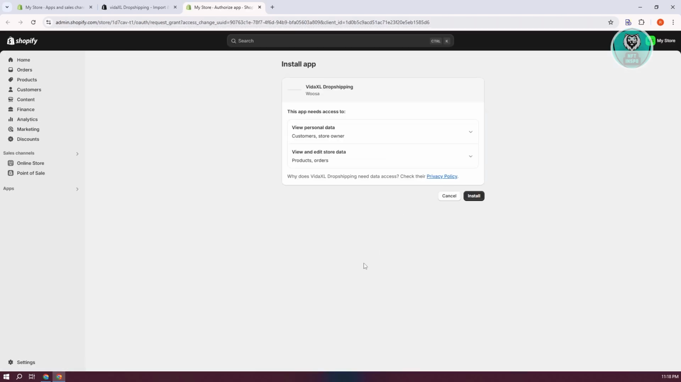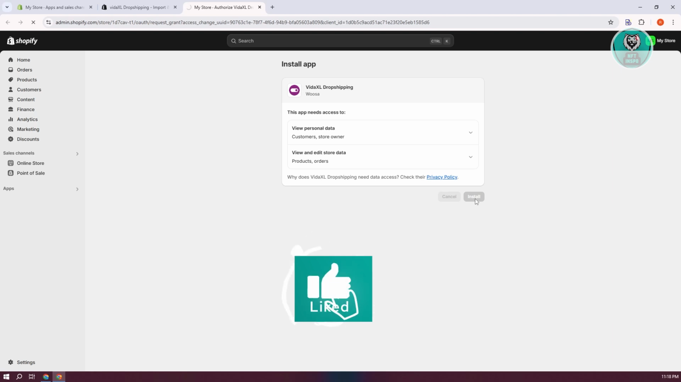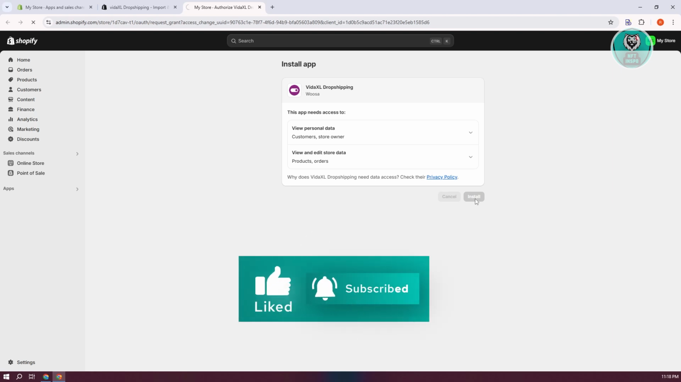Now, it's going to ask you if you really want to install the app itself. So in this case, you want to go and just confirm it. Now, it might load a bit slow here. Let's go and click on install once it's actually loaded up. And from here, what we need to do is we need to start setting up VidaXL Dropshipping.